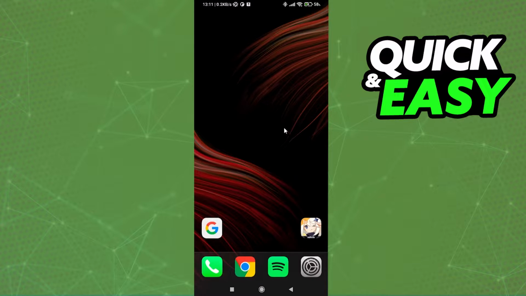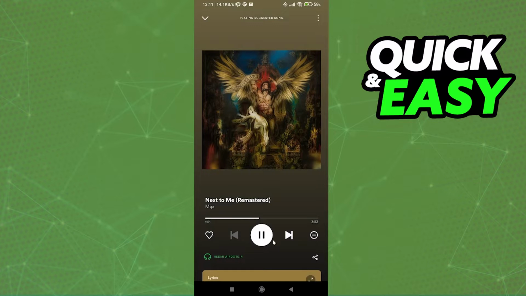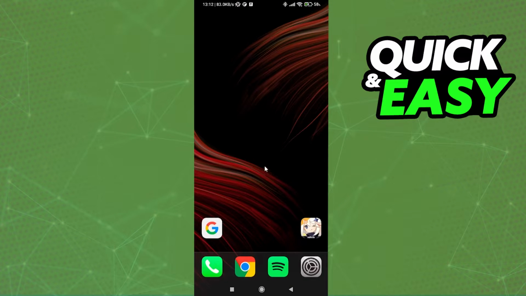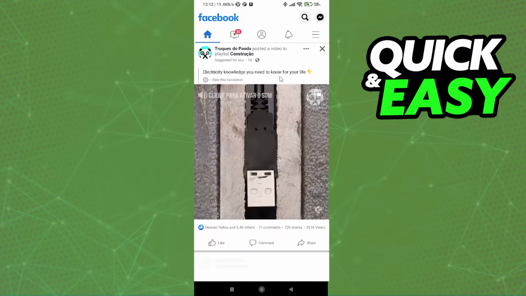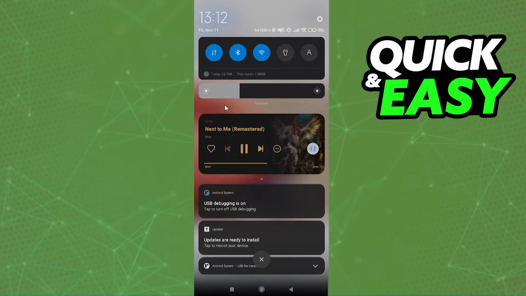the same. The first step, of course, is to open up Spotify and play the song we want to listen to while using Facebook. I'm gonna be playing this random song from a playlist I found and go back to my home screen. Now, let's open up Facebook. After you open up Facebook, if you pull up the drop-down menu on mobile, you can see that the song is unpaused and still playing.